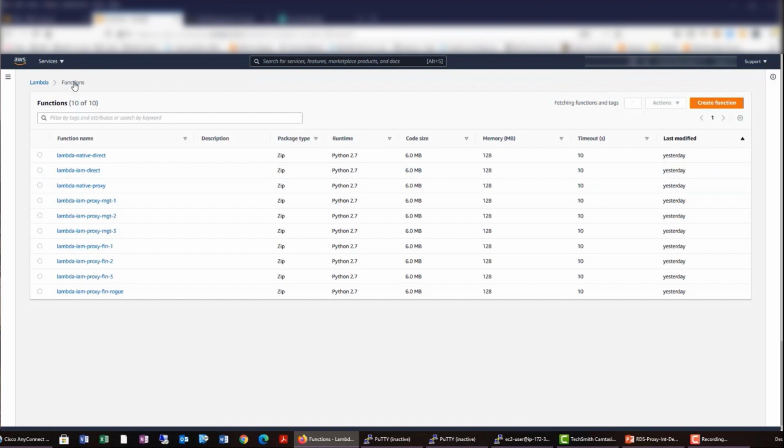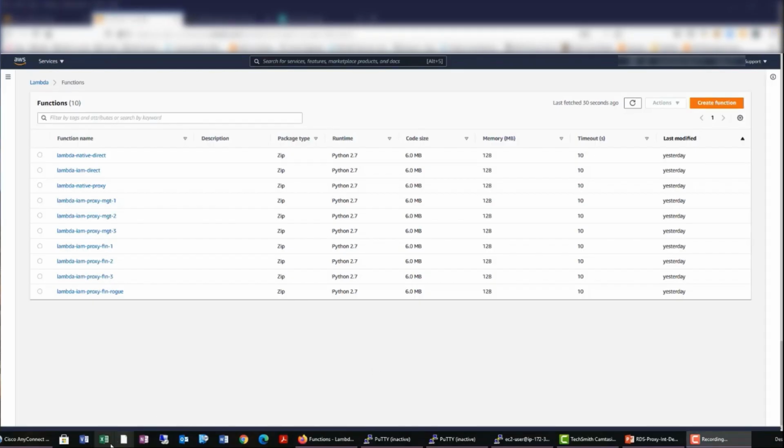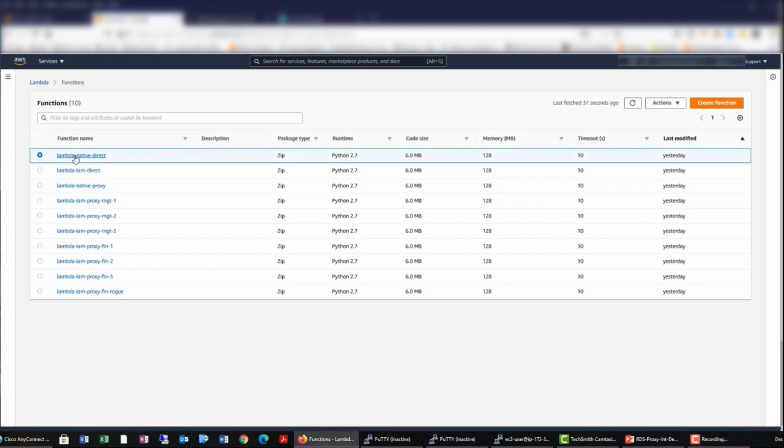Now let's look at scenario number two, which is this, where the Lambda actually connects to the database after getting the password from the secrets manager and then directly connects to the database with the database user. Let's see how this Lambda functions there. The Lambda that corresponds to this scenario number two is this one. So let's open this up.